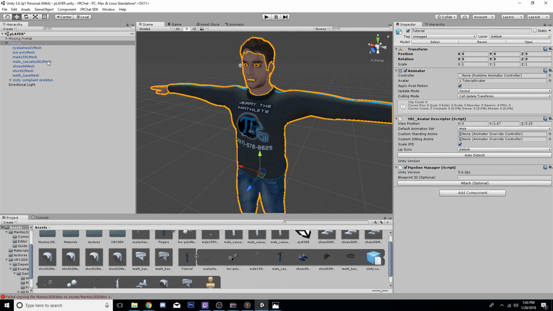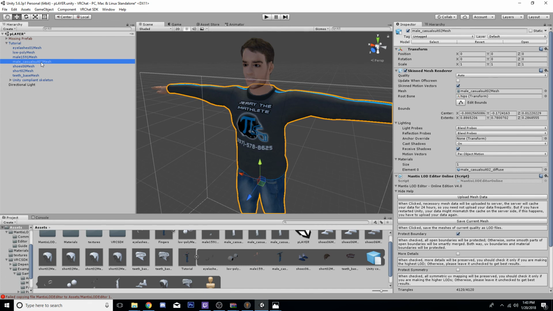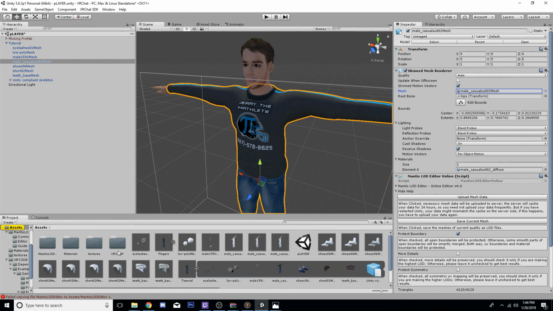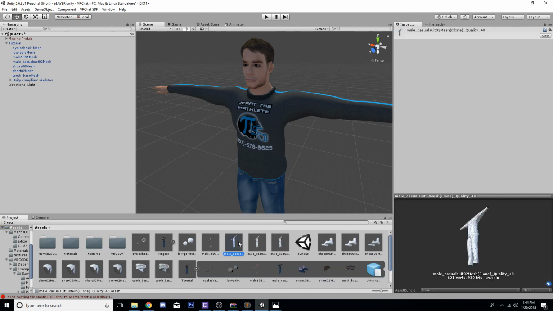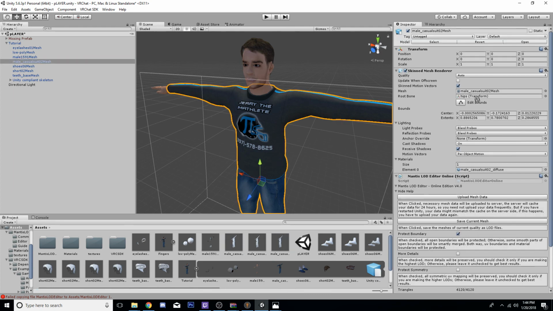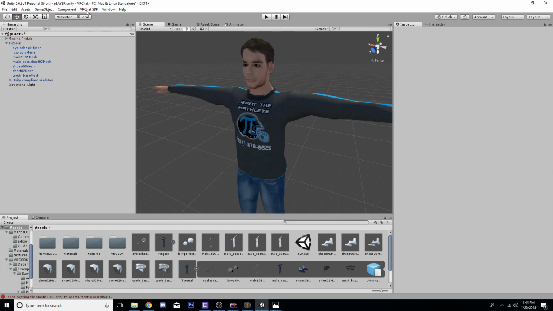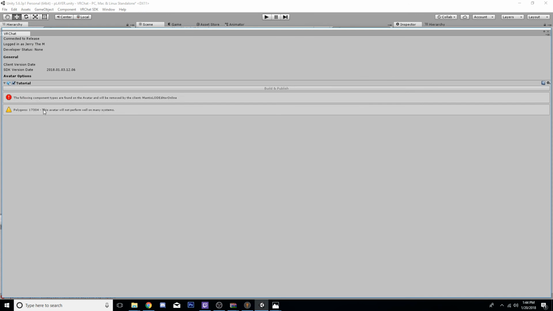So what you'll have to do is go to the casual suit, and where it has mesh, you're going to have to find your decreased mesh, which is quality 40. Let's use the 40 that I had. You're going to take this 40, drag it onto mesh, and that's going to decrease your polygon count. And if we look at the build control panel, we're at 17,304 polygons.